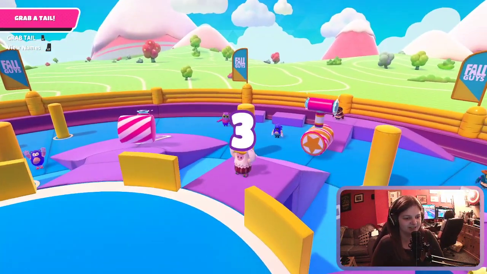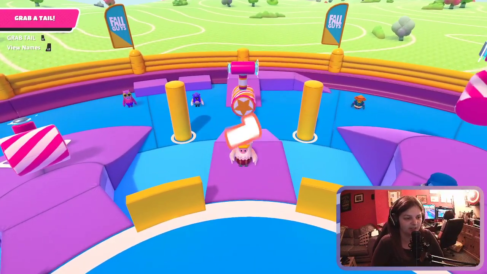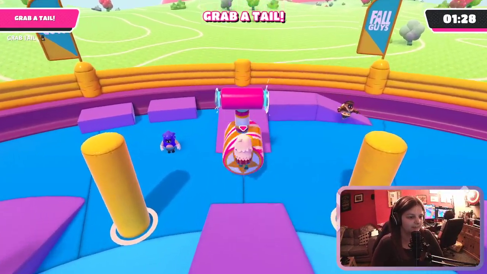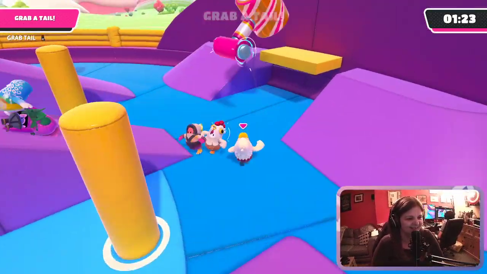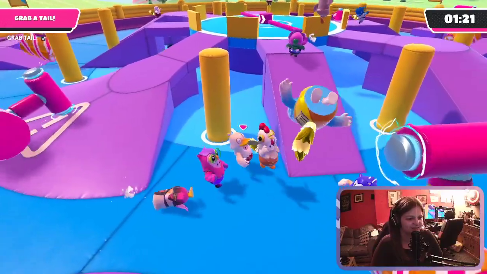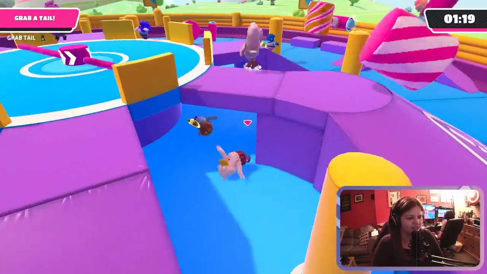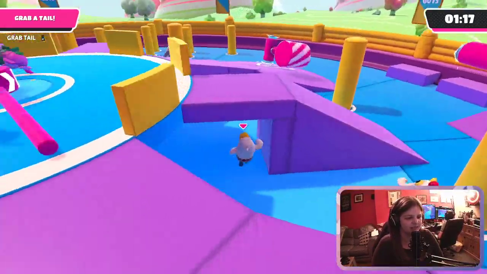I don't start with a tail, though. There's a hammer behind me. Watch this. Watch this shit. This is what it's about. Okay. Now I'm just gonna... I grabbed that chicken. Just because it was a second before he got the tail, I feel like that should have counted.